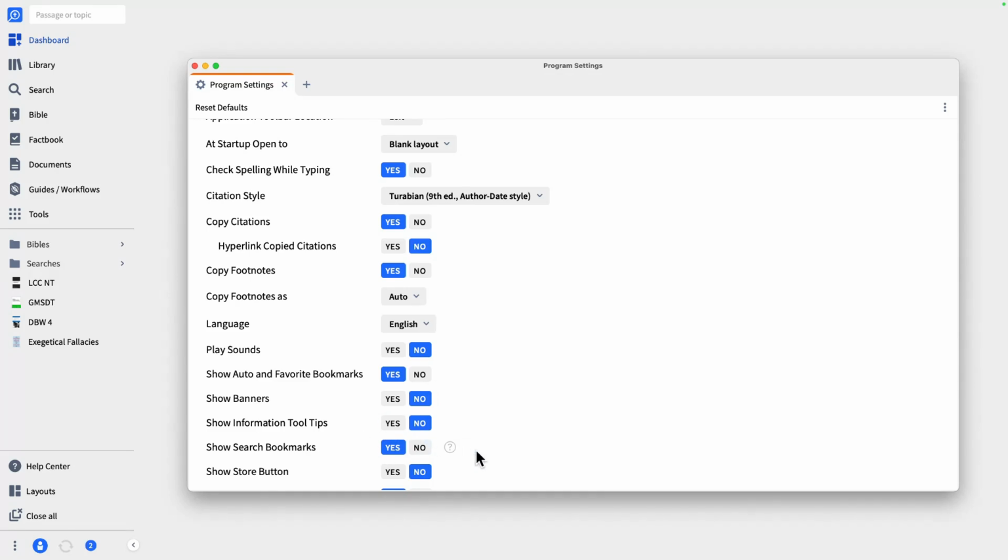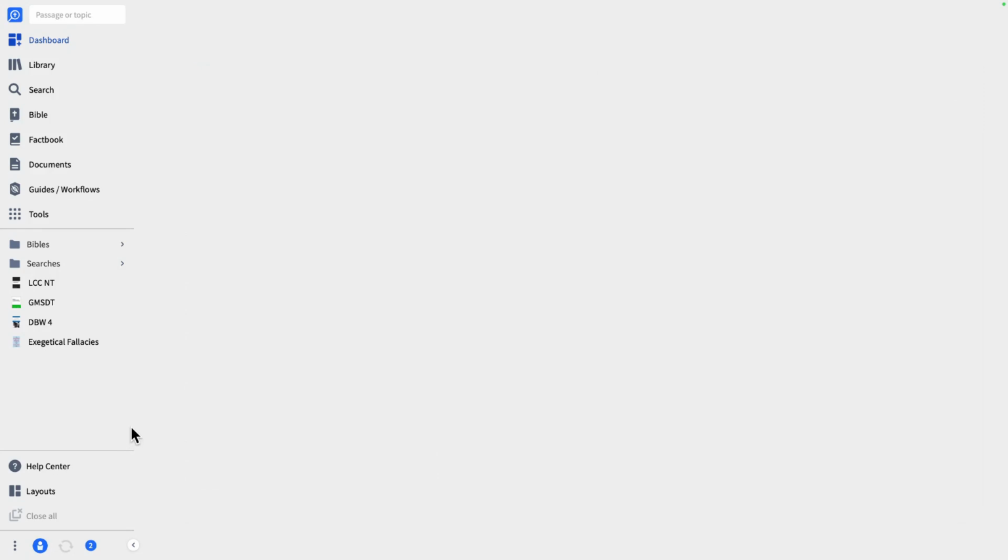If the yes is in gray, this tool is not on. Make sure the yes is in blue. So that way you just click it and it should be blue. All right. That's the first one. Next one.